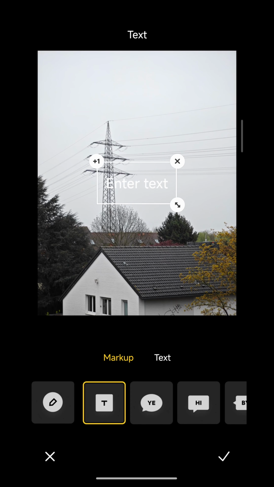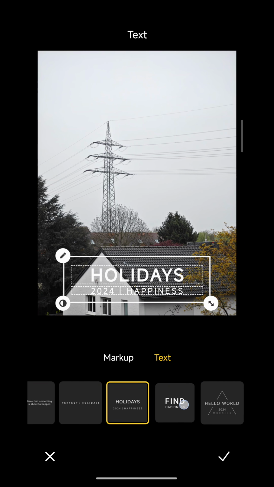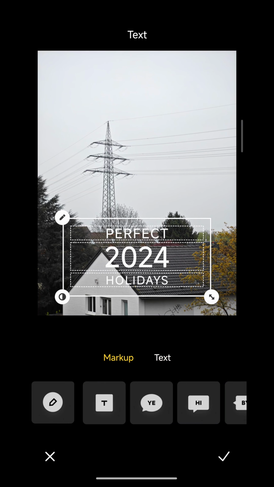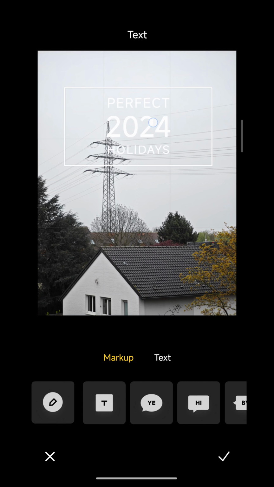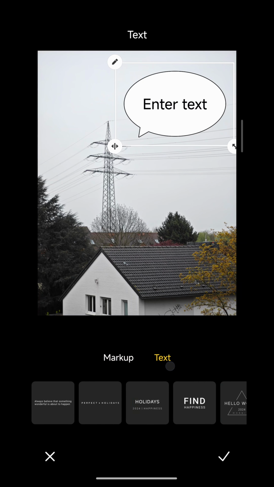Then you can add text to the image, or like this. There are several different presets to add to the image. You can also use markup and add like this, right? This is nice.